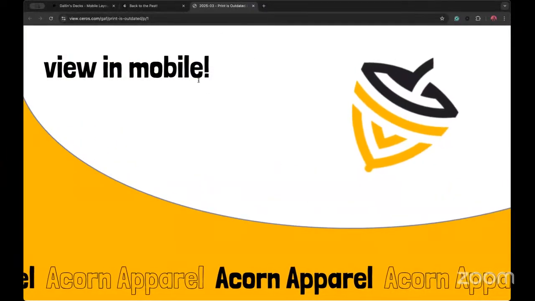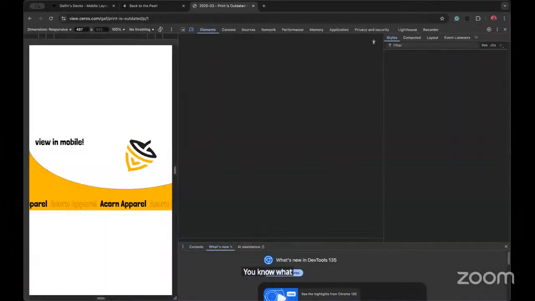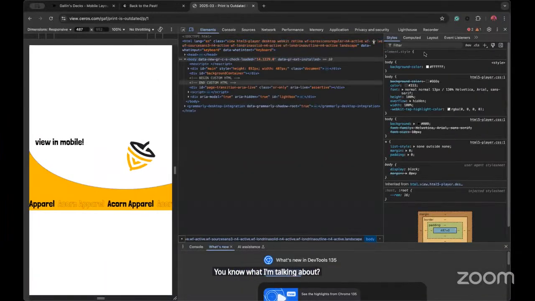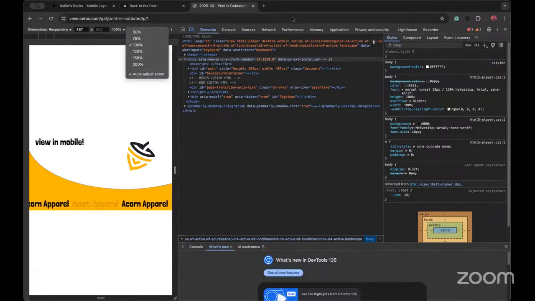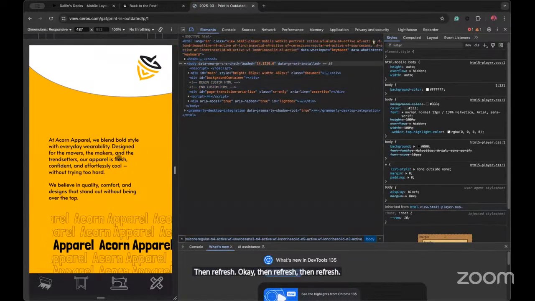Oh, I have to view it on a mobile screen. How do you do that mobile thing? You know what I'm talking about? That didn't work. It's in here somewhere. Then refresh. Okay, then refresh, then refresh. Here we go. All right, there we go.